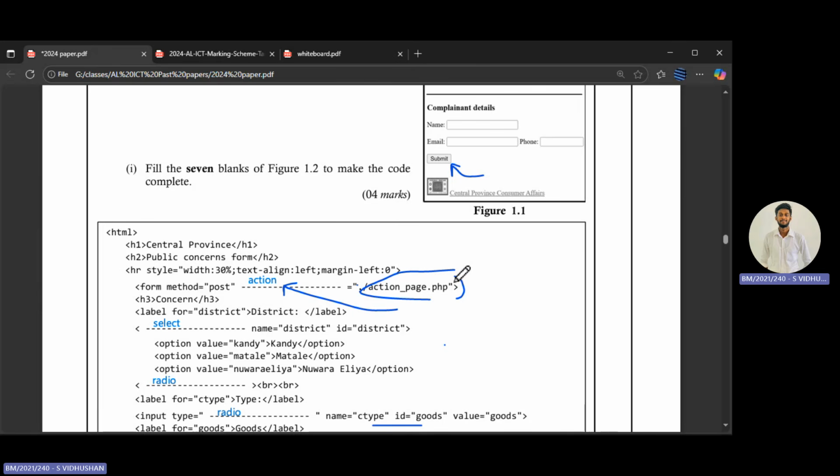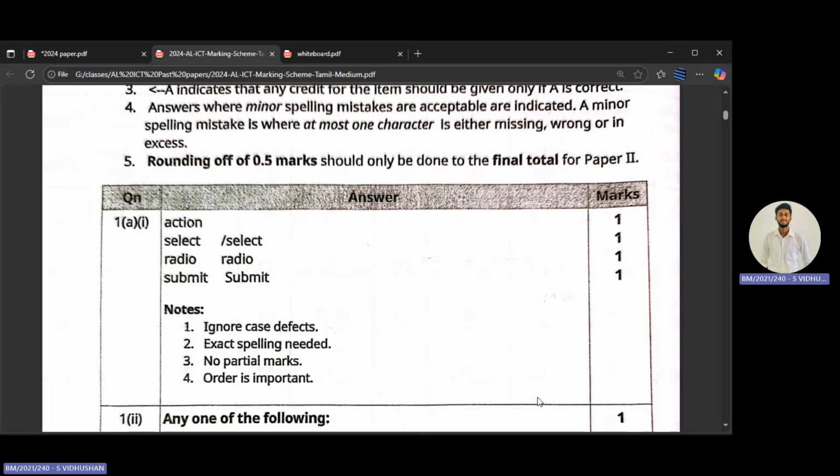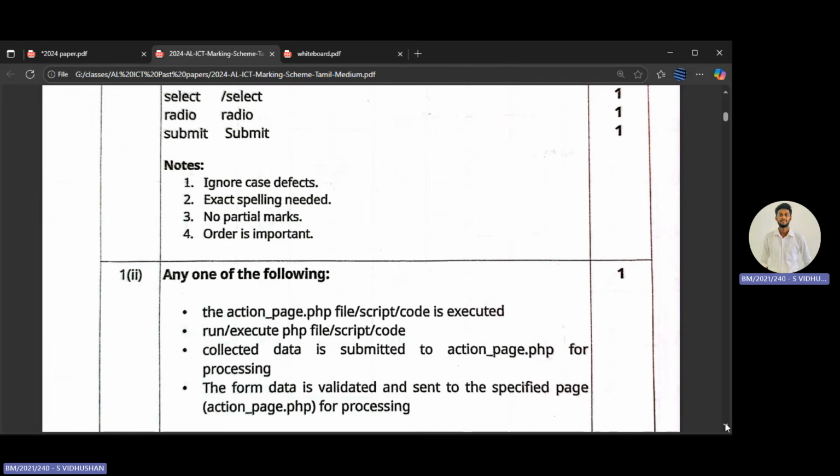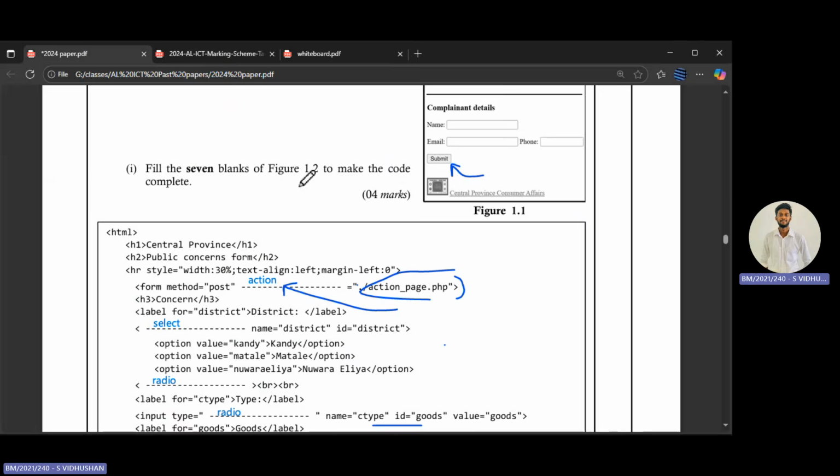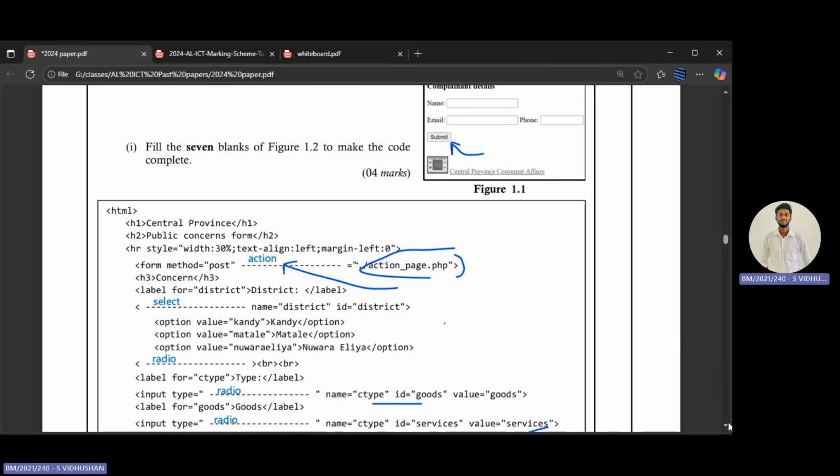After submitting, when it comes to a website, what you are seeing is what is displayed on the screen. But the processing takes place at the PHP. So the action page file is executed. So that's the answer. Here you can write any one of the following. You can say the action_page.php file or the script is executed. File is executed. Right? That's the answer for that. Then let us move forward.